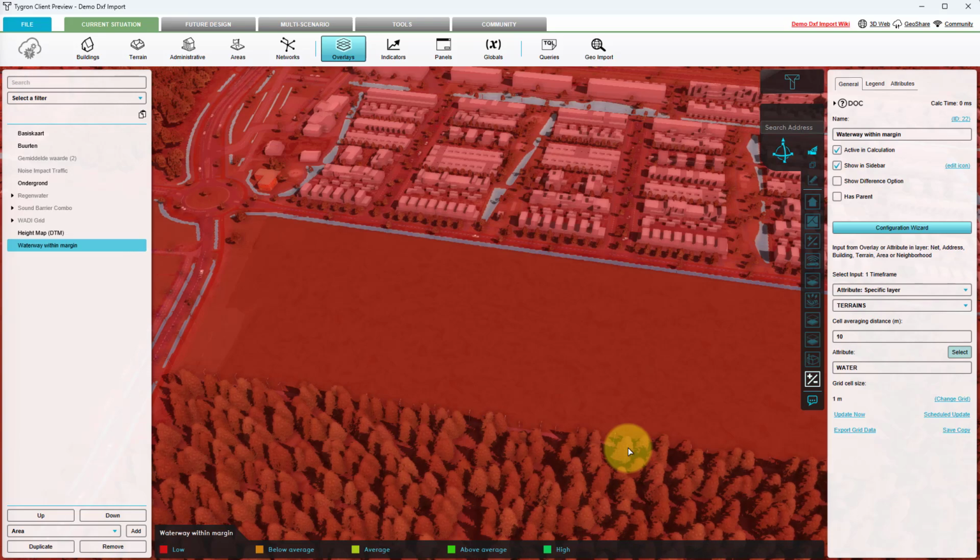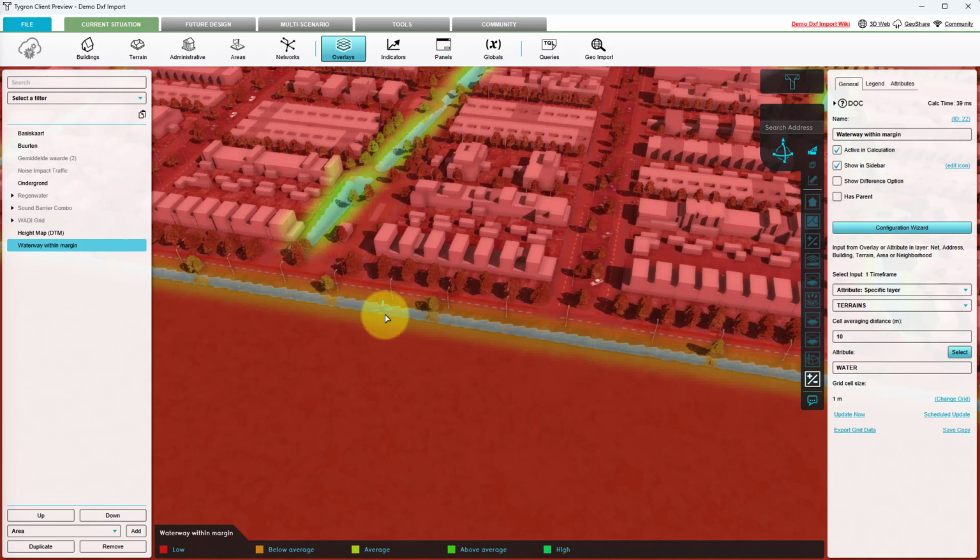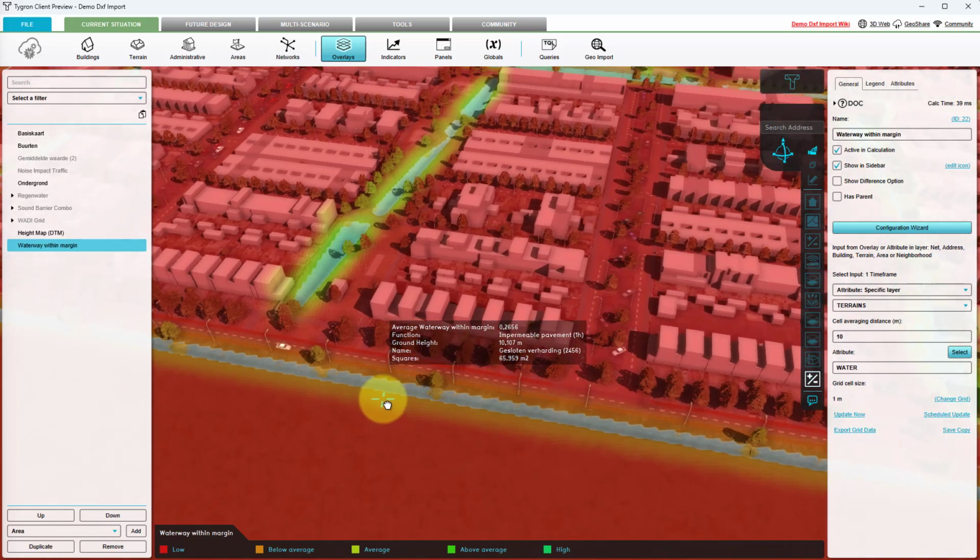With this overlay configured, click on the Update Now link and inspect its results. Notice the green and yellow values around waterways. These are the buffered regions that we will convert to no data using a combo overlay.